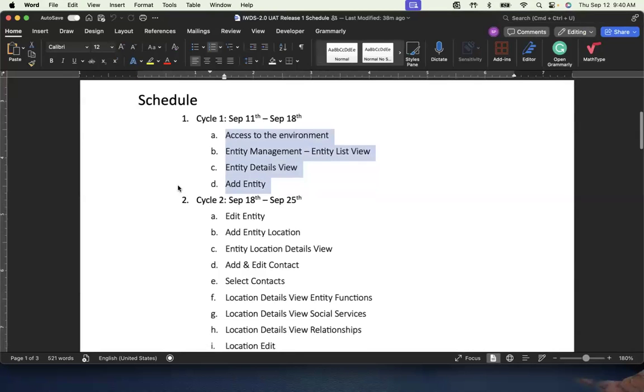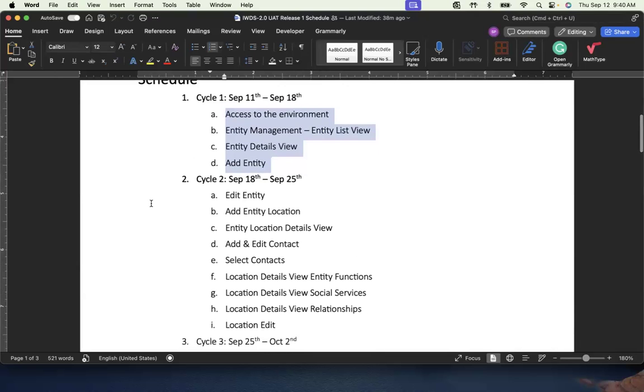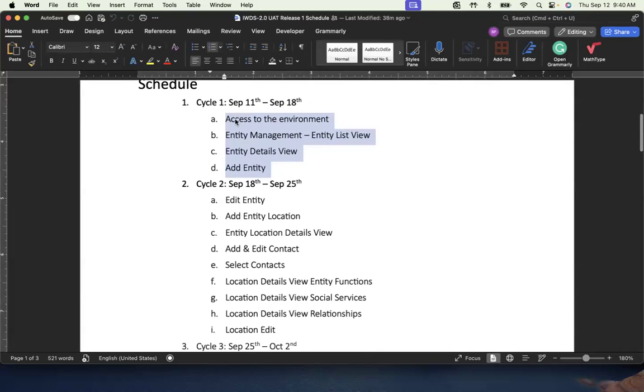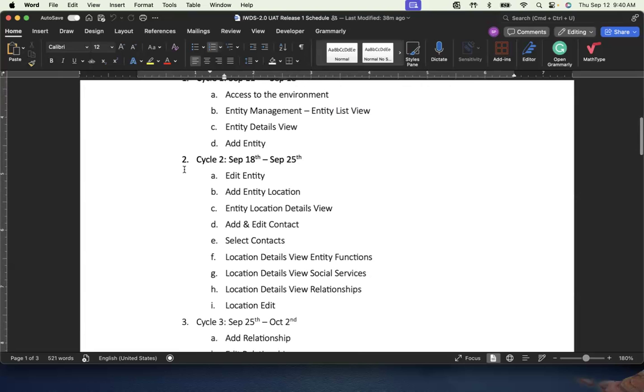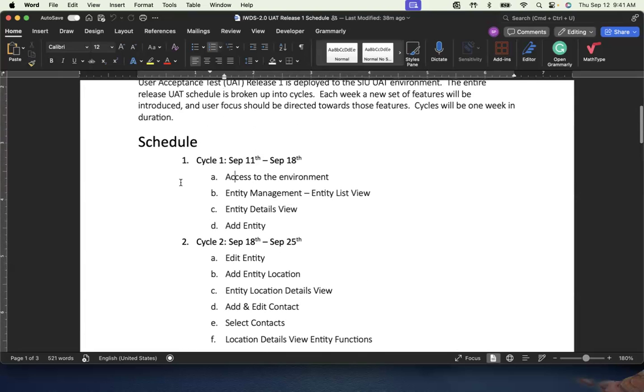Most of this, A, is just getting this worked out: how do I get into these artifacts, and how do I get into the environment? Then with those 4 steps, A, B, C, and D, from September 11th to the 18th, you're going to give us access to go in there and do testing on these entities. Yes, I'm going to demonstrate to you in a second in the UAT environment exactly those steps.